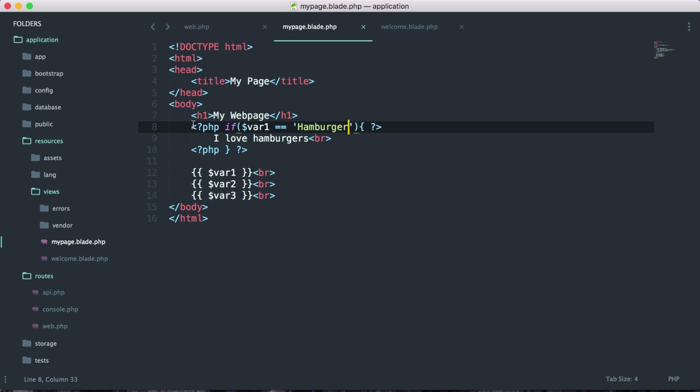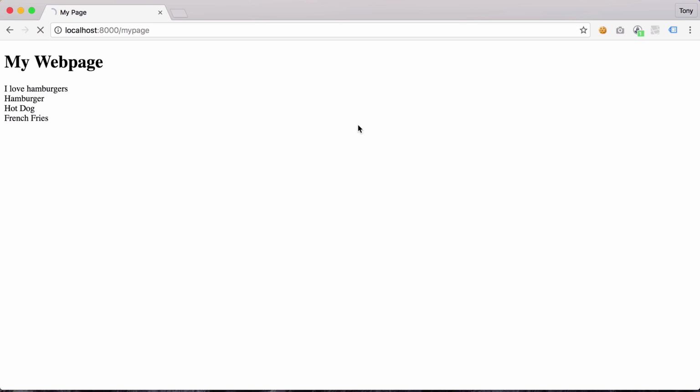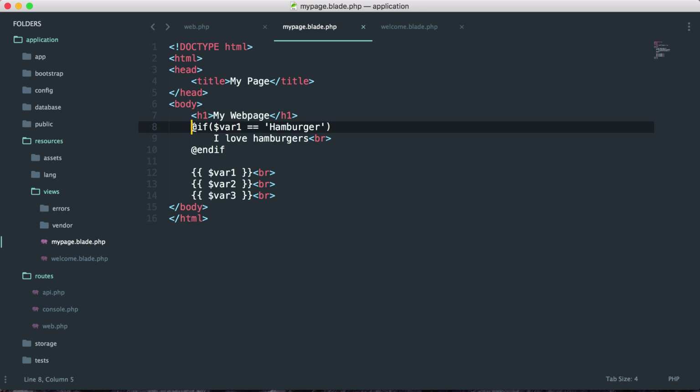the screen. So instead of using this PHP, we could use Blade, and we could say @if var1 equals hamburger, and then we could just print it out, I love hamburgers, and we need to make sure that we tell the syntax when to finish the if statement. So we'll say @endif. So if we save that and we reload, we're going to get the exact same output, but instead of using the PHP if syntax, we have used Blade syntax, and you can see that it looks quite a bit cleaner. We just have this @if variable 1 equals hamburger, and then we print this out, and then we end the if statement.